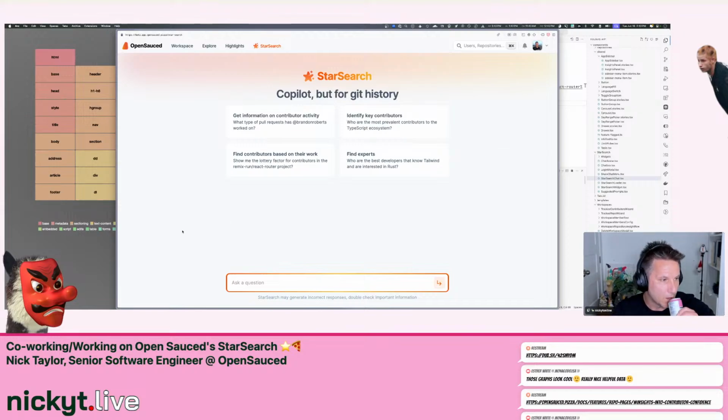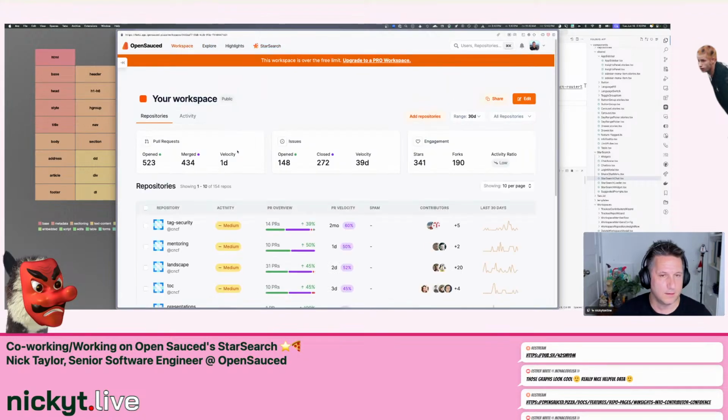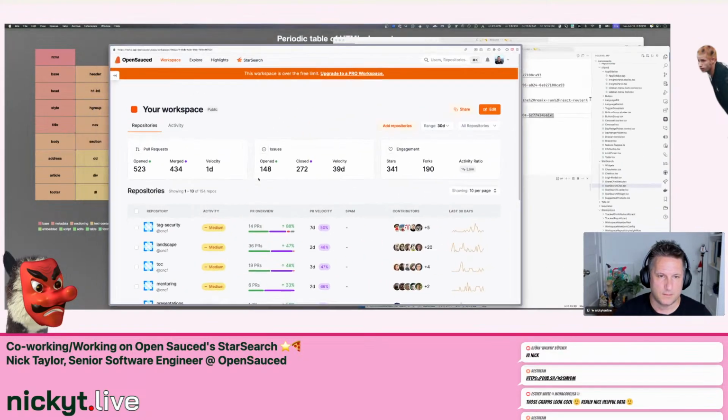All right, so StarSearch here is working really well on its standalone page. What I need to do now, which is the next piece of work, is, hold on, cool.